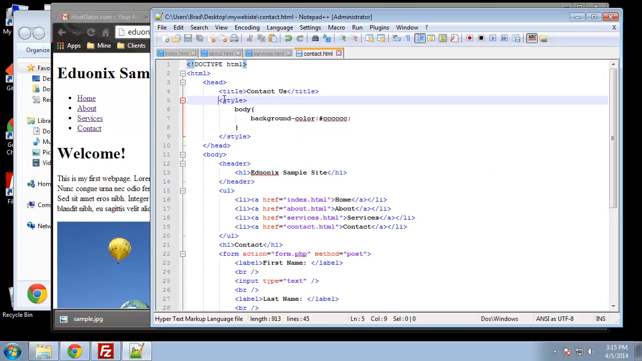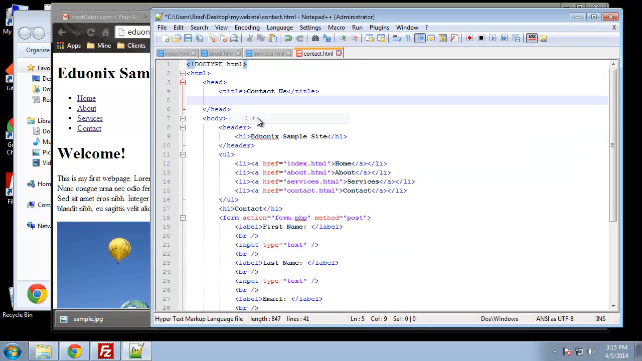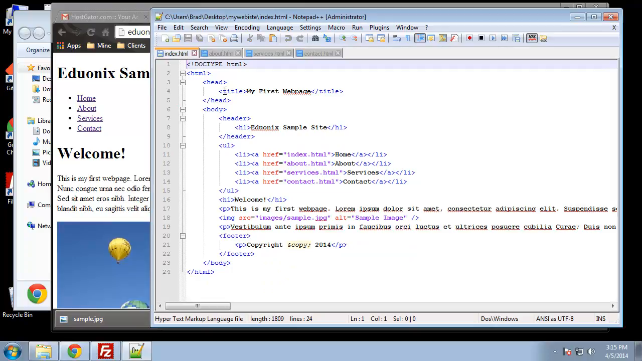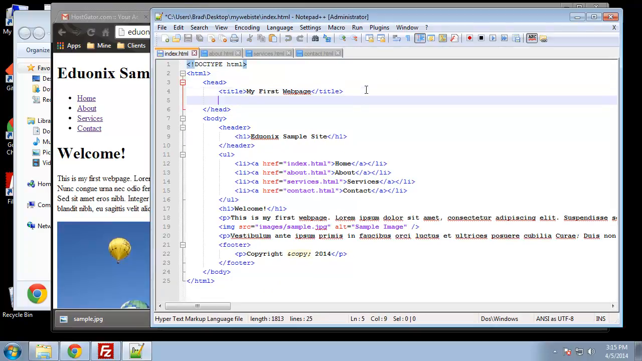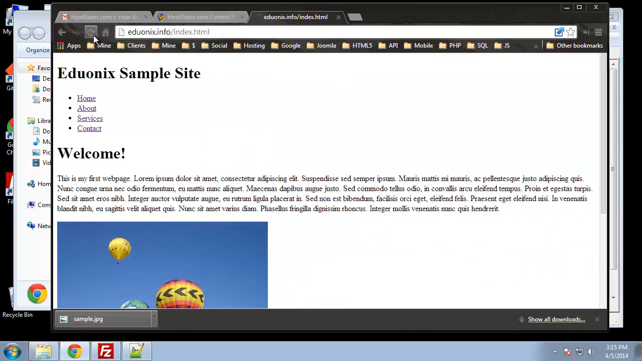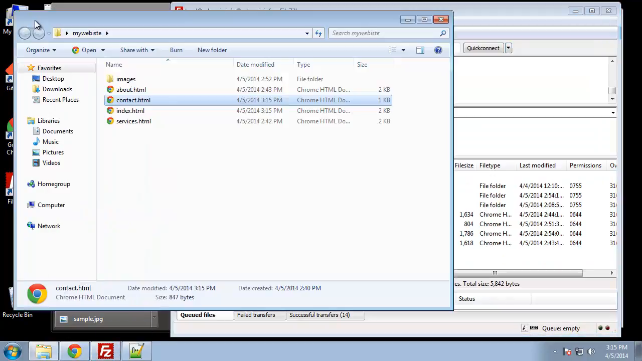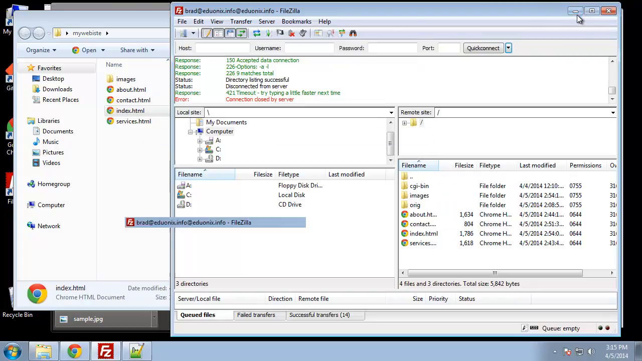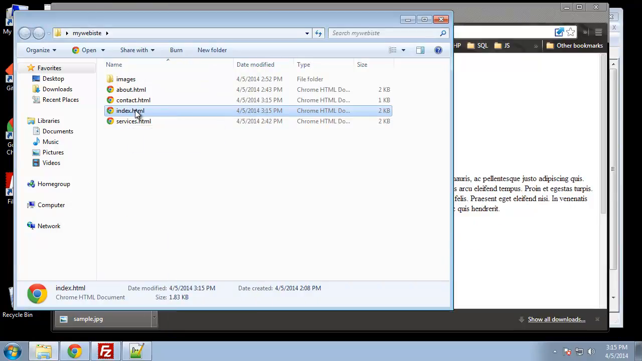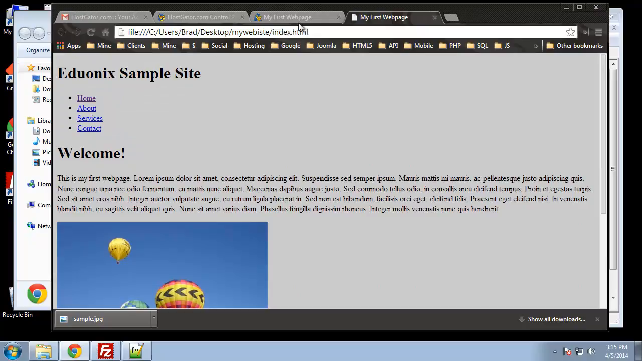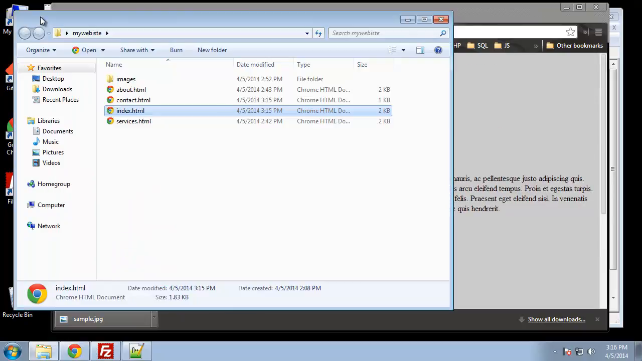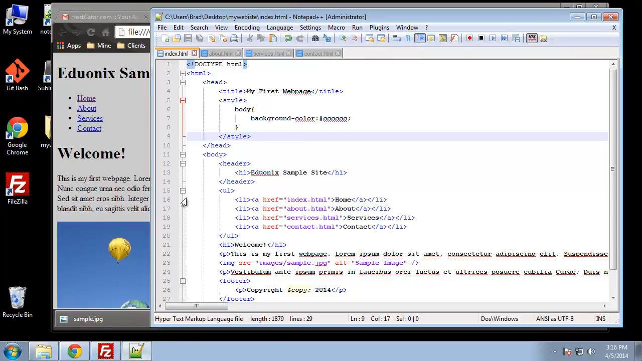we're on the contact page. Let me just cut this and put it in the index page. Okay, and of course we need to upload. You know what? We don't need to keep uploading. We can actually view HTML just by clicking on this. Alright, so we'll upload it when we're done, and you can see the background's now gray. Alright, so that's how you can use inline styling, putting it right in the HTML document.